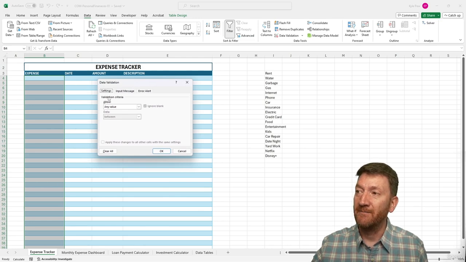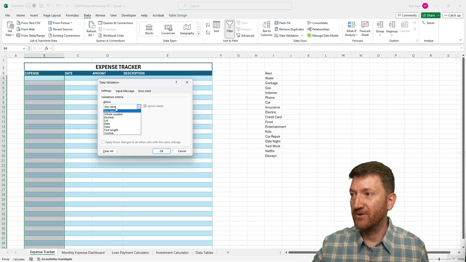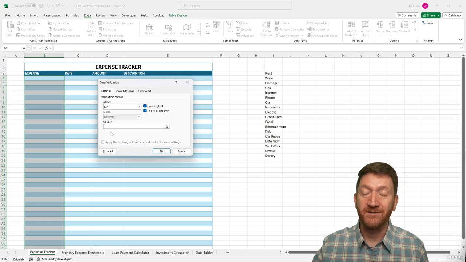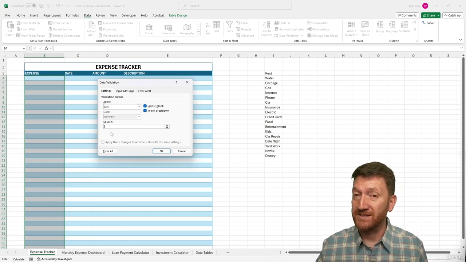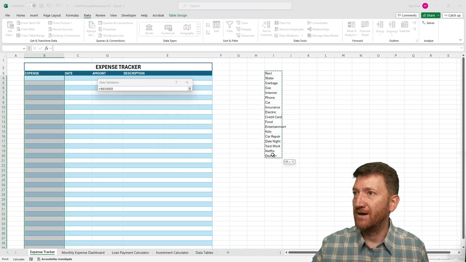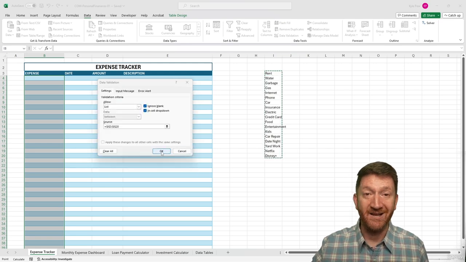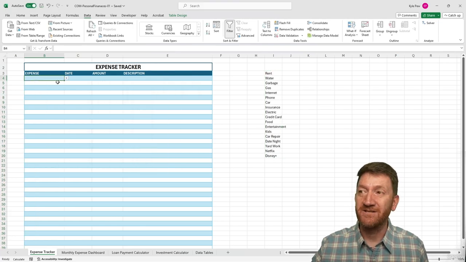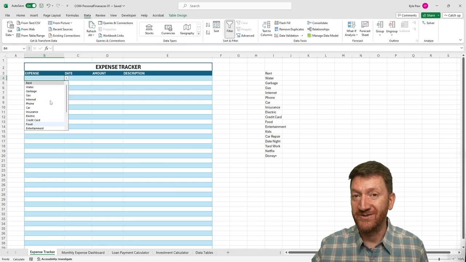Underneath settings, I'm going to change the validation criteria allow from any value to a list. I'll select that. I'll go into my source, and now I'm just going to grab that list that we just created. So with that selected, I'll grab I3 down to I20, and I'm going to hit OK. We've got our list. So now if I go into the expense column, I got a nice little drop down there, and it lists out all of those values.